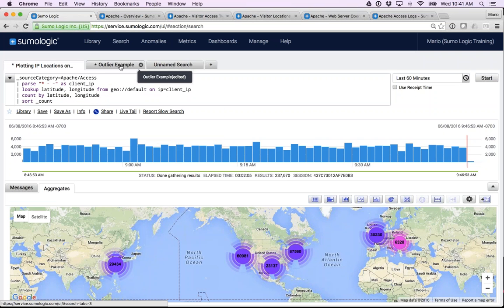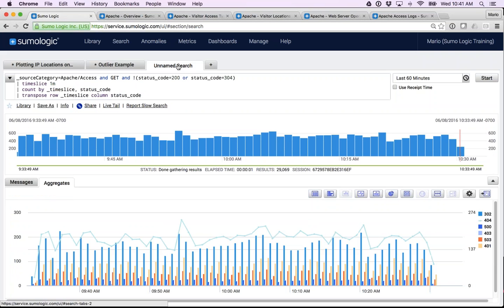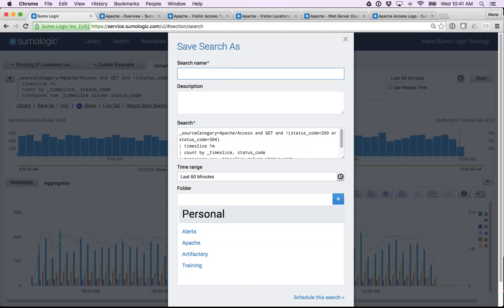So we created a map, we created an outlier. Here we created our own query from scratch as well with our status codes. Let's go ahead and learn how to add this to a dashboard. So I'm going to save this first so that I don't lose it.